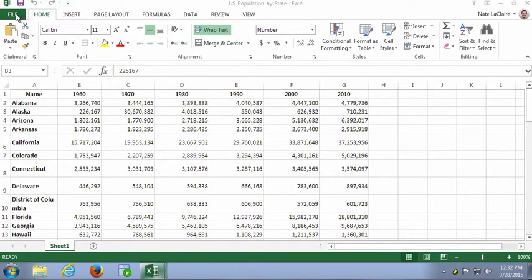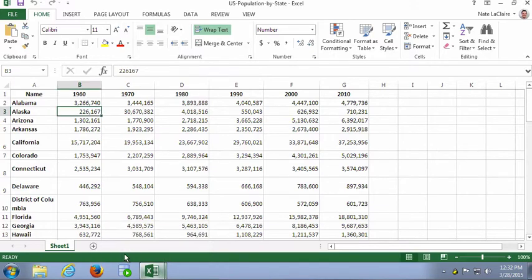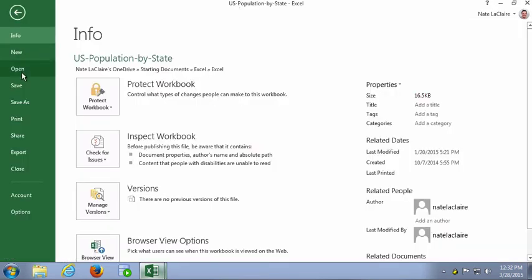So to do that, let's go to File, and you can start, how about you switch to US population by state first. So if you don't have that open, go ahead and click on the Excel icon and choose US population by state to bring that up. Now once you have that up, go to File and Save As. Now if you were to choose Save here, it's simply going to save the current state of US population by state under that same file name.